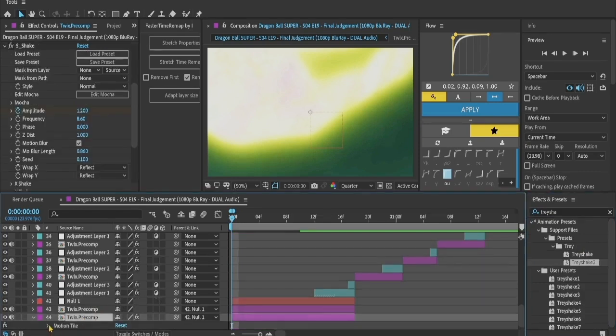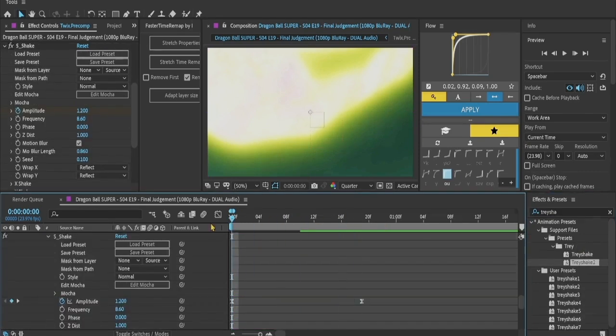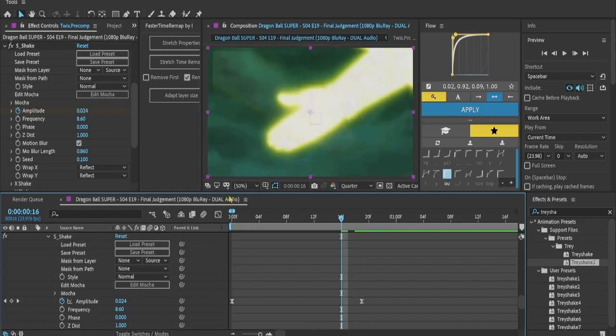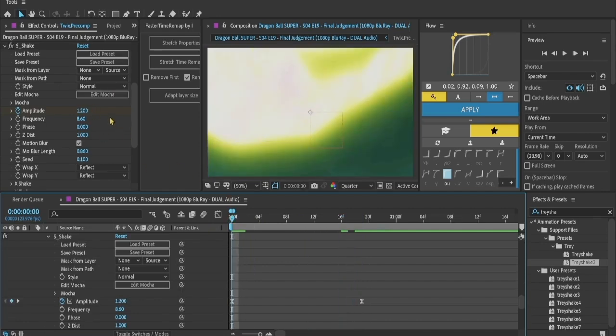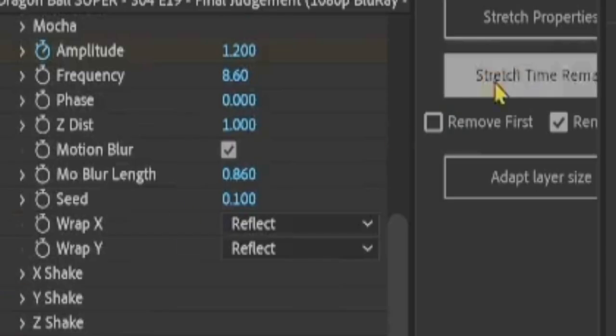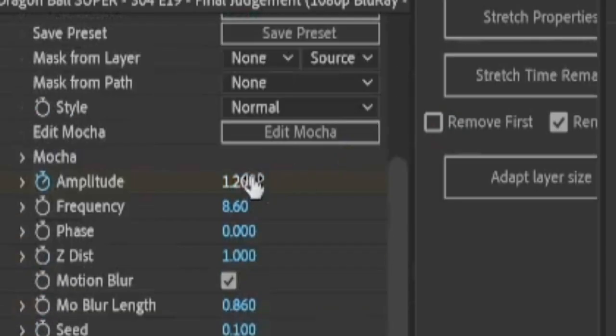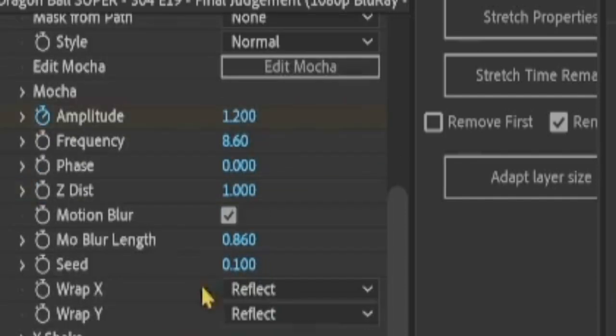It's really cool. So hold on, I'm gonna run through my settings. Well, not his settings, because he gave me the shake and I modified it to be my own shake, but he pretty much taught me. So we got 1.2 on the amplitude. Frequency is 8.6. Z dist obviously 1. Motion blur check mark. Motion blur length is 0.860, and the seed is whatever you make it to be.